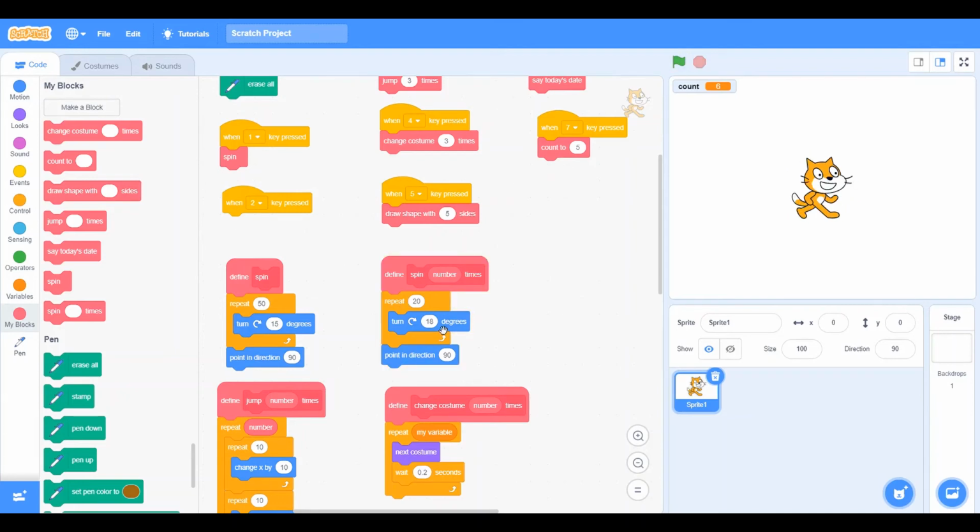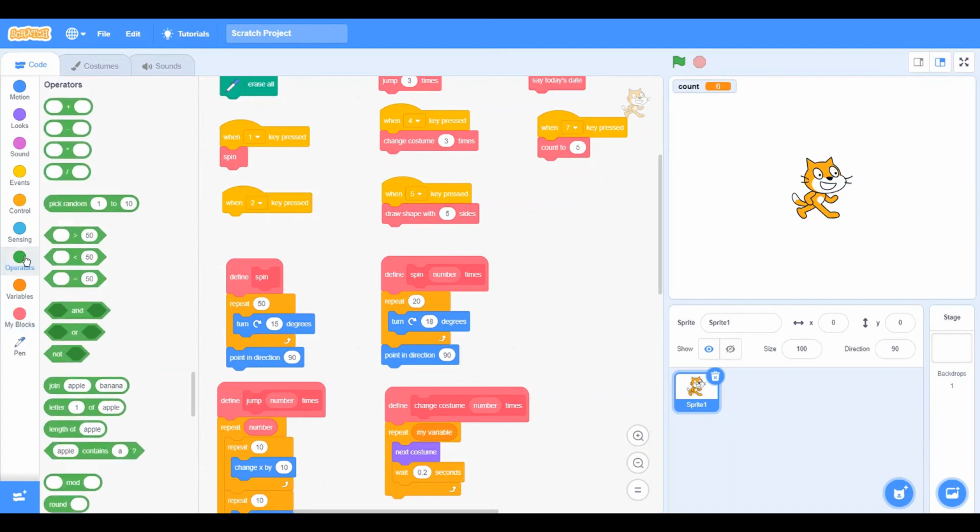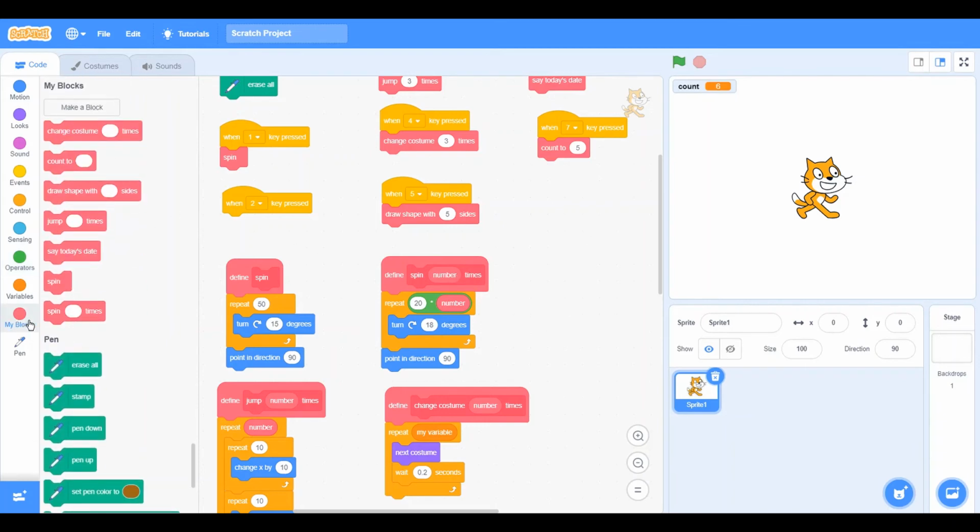Okay, so I know that every time I want to spin once, I have to spin 20 times. I have to repeat 20 times through this process. Well, that means what I can do is I can say repeat 20 times number. Because the number of times you want to spin is going to be multiplied by 20, and every 20 is a spin. So now, if I grab my block, I'm going to go over to the pink tab, find my spin blank times.